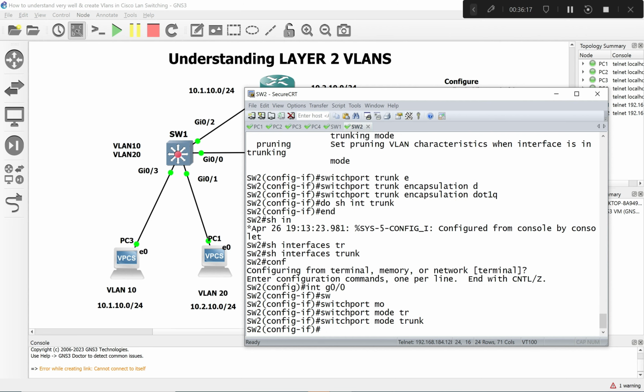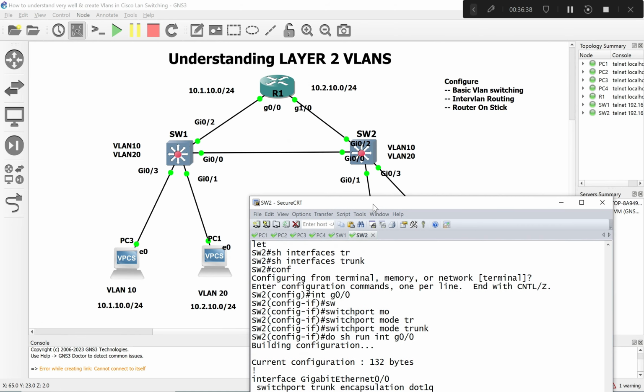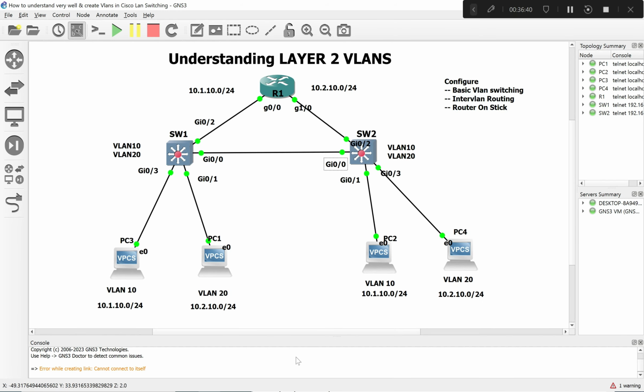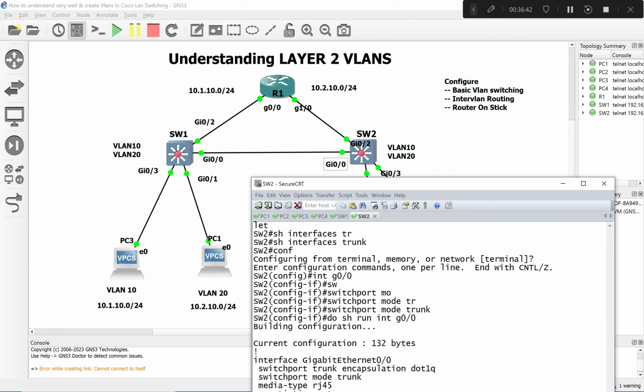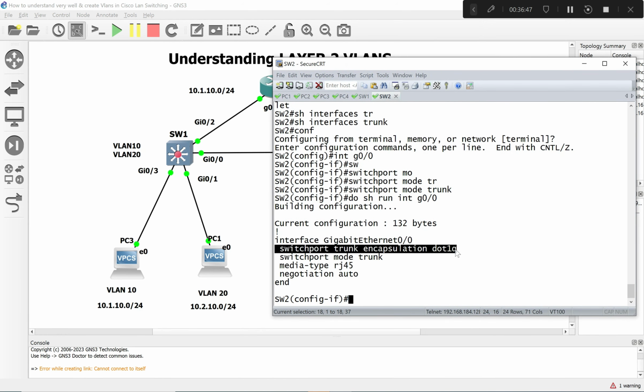When I do that, if I say do show run interface gigabit 0/0, this will show you the configuration of the interface, any configuration that you did under the interface. And now I have interface gigabit 0/0, which is the link between switch 1 and switch 2. Then I have a switchport trunk encapsulation dot1q and a switchport mode trunk.